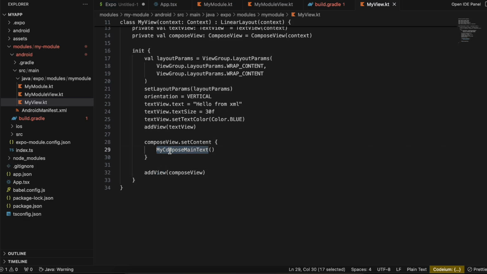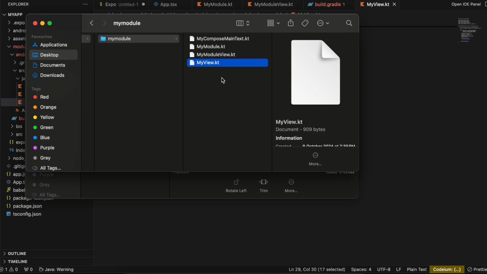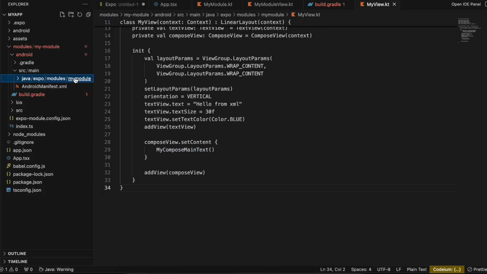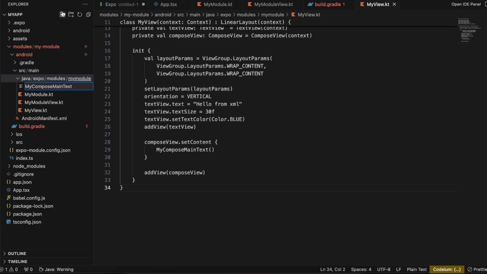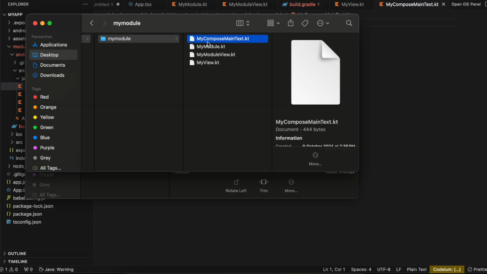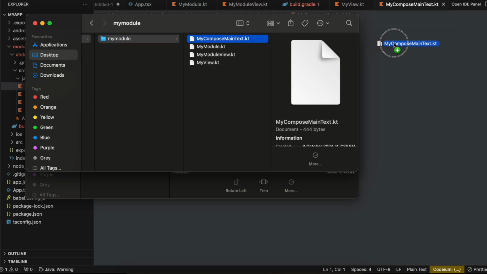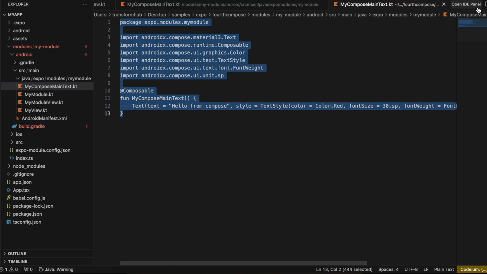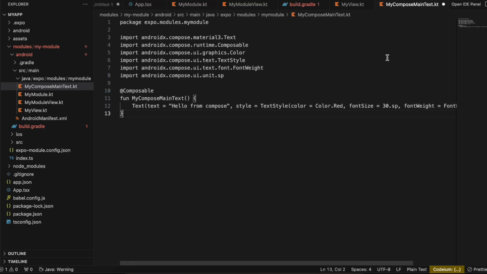Now we have to create this particular file as well. So here you can see inside my practice project I have created that Kotlin file as well. So just go over here and create my compose main text.kt. Okay, and I will again open this because I need to copy paste some code. I'll just copy this and paste it over here.